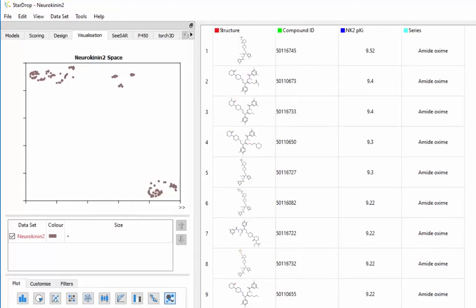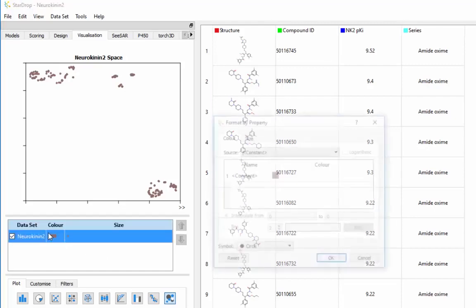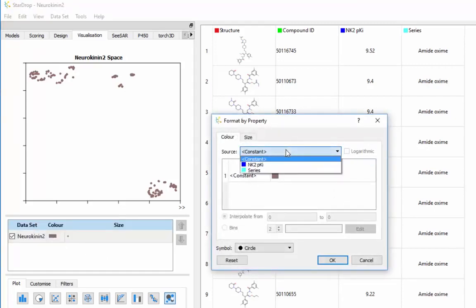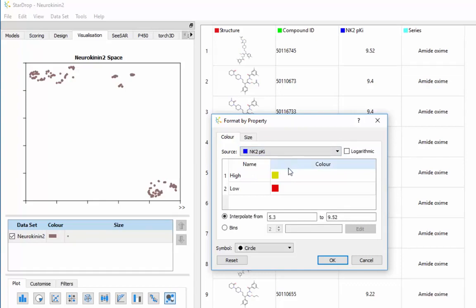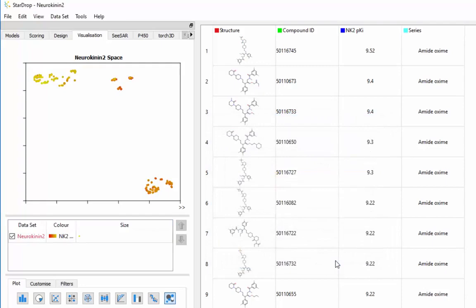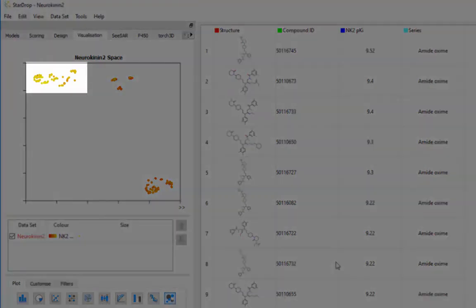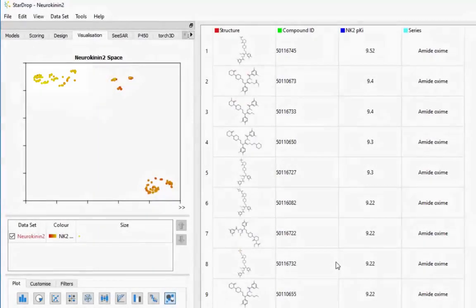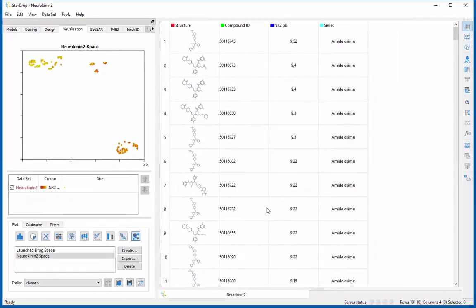To see the distribution of pKi values across the chemical space, we need to change the key. Click on the block of color next to neurokinin-2 in the key to bring up the Format by Property dialog. We change the source for the color to NK2-PKI and click OK. The compounds with the highest pKis will be highlighted yellow, the lowest red. You'll notice that a large proportion of the compounds with the highest pKi values come from one of the clusters in the chemical space. This may be the best region in which to focus for selecting compounds, but first we should consider the other properties that are important in a high-quality lead.